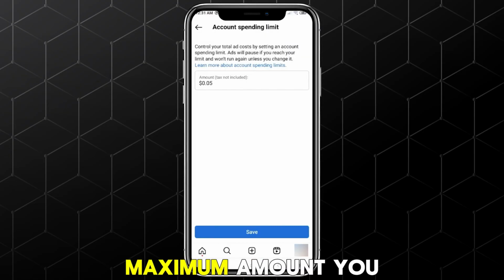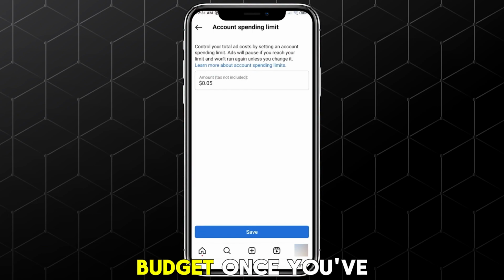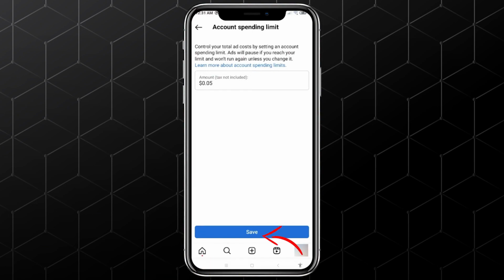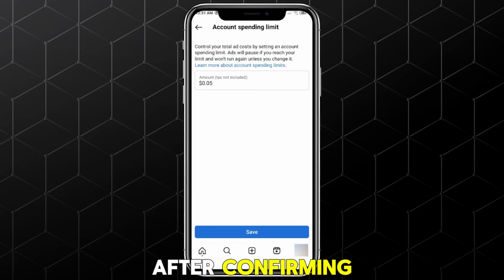Type in the new maximum amount you are comfortable spending. Remember, this is a total limit, not a daily budget. Once you've entered the new amount, tap Save or Confirm. You may need to re-enter your password for security verification. After confirming, your new spending limit will be active immediately, and you will not be able to exceed this total amount across all your Instagram and Facebook ad campaigns.